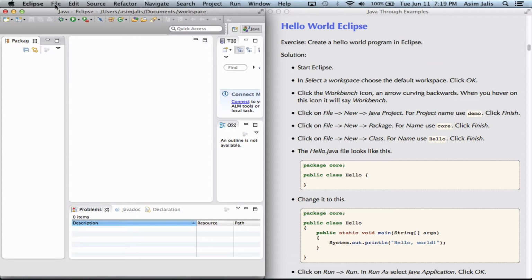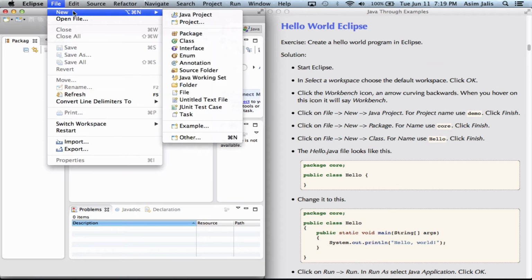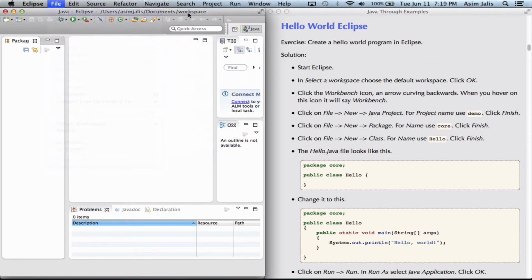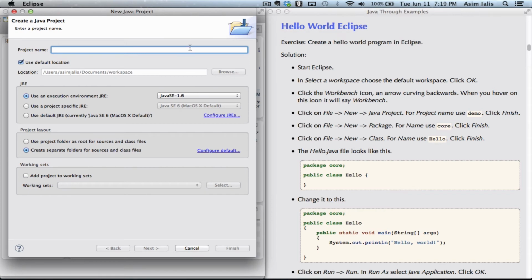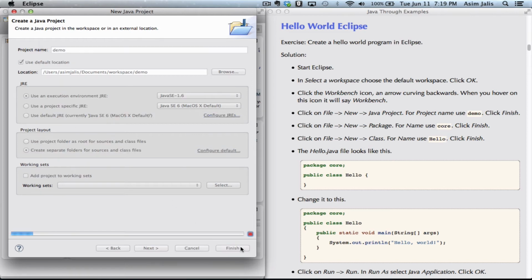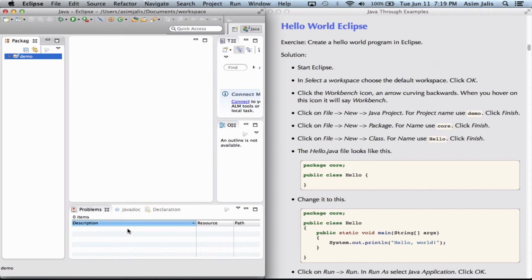So I'm going to go into File, and I'm going to go into New, and then click on Java Project. So for the project name, I'm just going to call it Demo, and then click Finish. And then just go with the defaults and everything. So now under the project, I'm going to create a package.